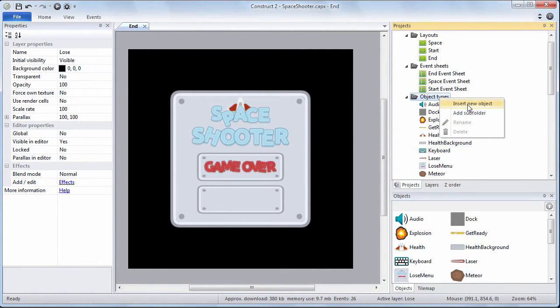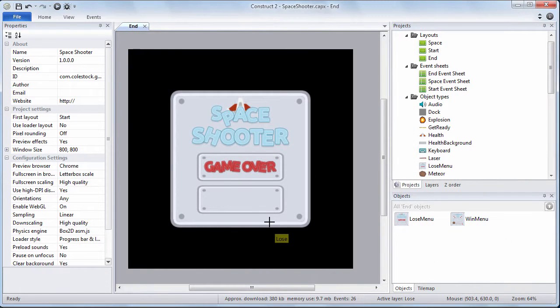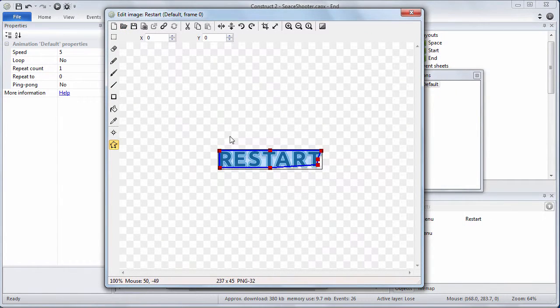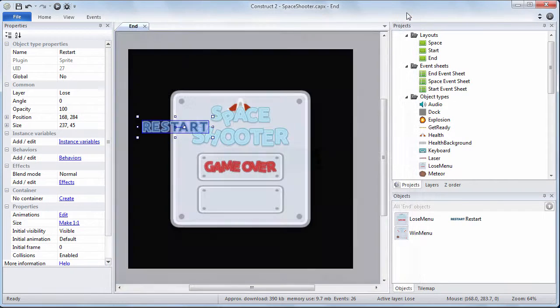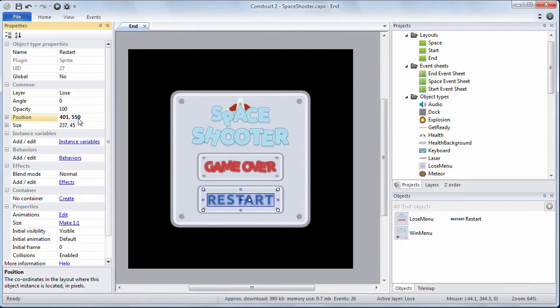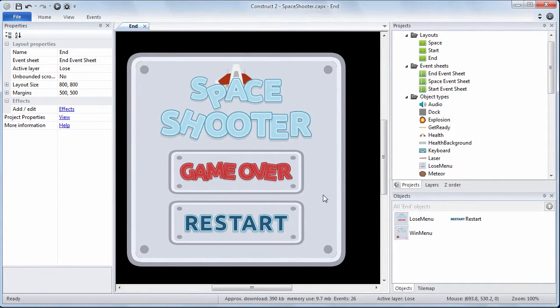Insert new object, sprite, let's call it restart. We're going to take this sprite and we're going to position it on both our win and lose layer. Adjust the collision polygon. Click the red X to close. We're going to position this on our lose layer by putting it exactly at 401, 550 so that it's centered on the game over menu plate. So that's our lose layer.